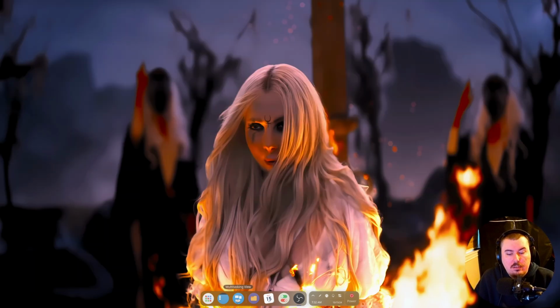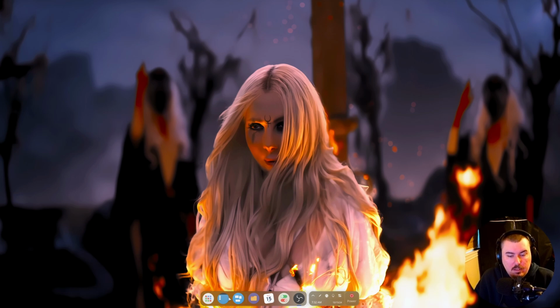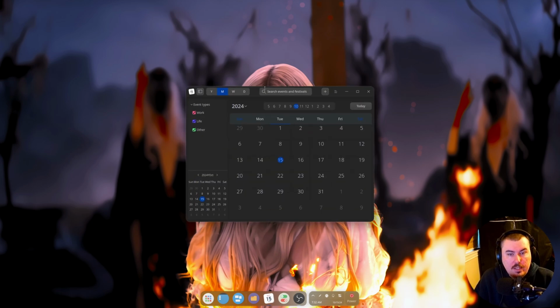There's just a multitasking view. Okay. That's pretty. I like that. What? There's also a secondary. Wow, that's pretty cool. So what are you? You're the show desktop button? Cool. Let's check out your calendar.